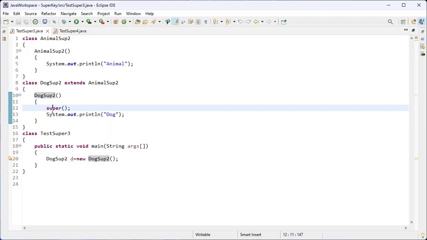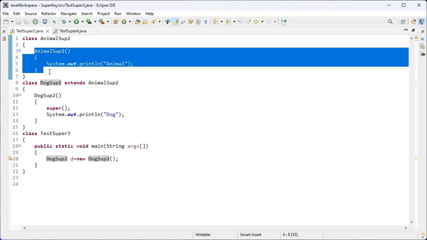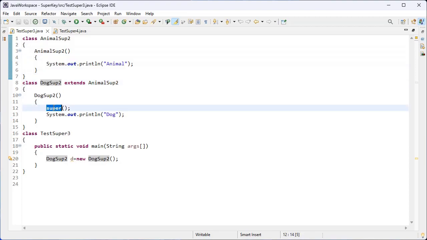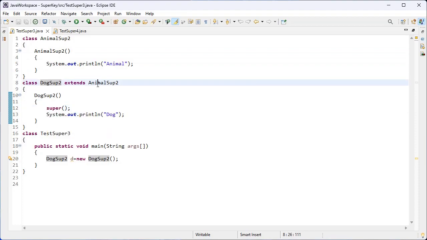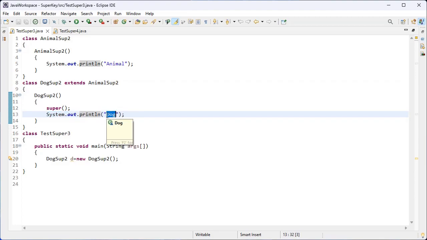So what is the role of this super? Here this super is used to invoke the constructor which is present inside the parent class of this child. That means this will be invoked. So this super keyword is used to invoke the immediate parent class constructor. And here we have one more statement, which is used to print "dog" on my console.